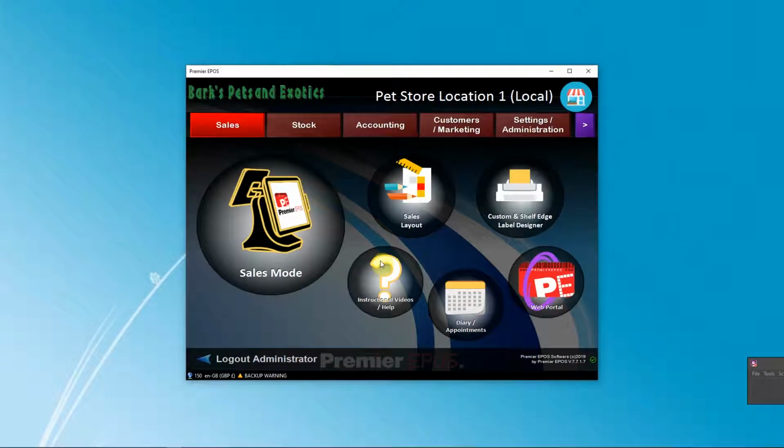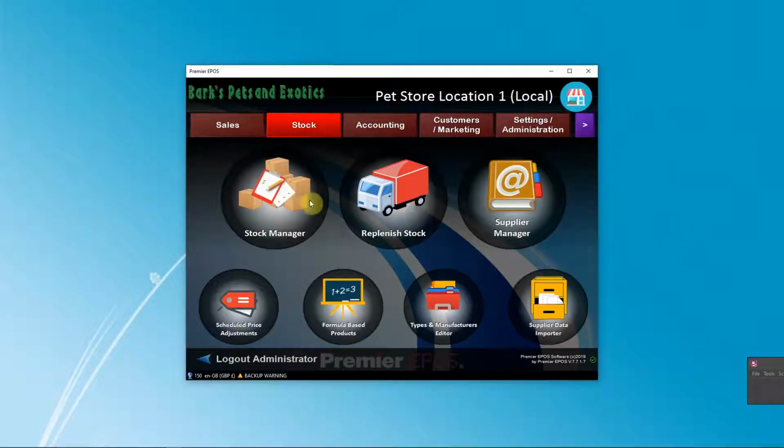Hello and welcome to another quick tutorial from EPOS. Today I'm going to discuss with you how to print an email and sort out the layout of the actual replenishment order system. So if I log myself in, I go to stock, I go to replenish stock.